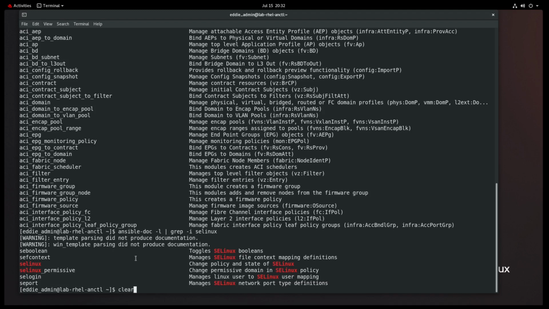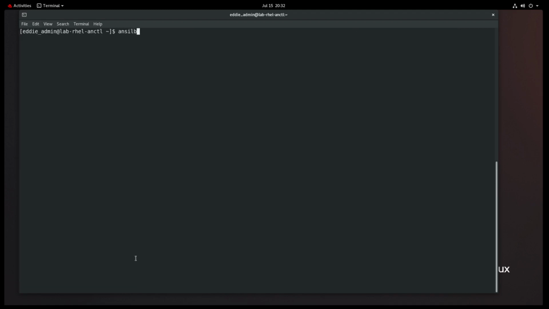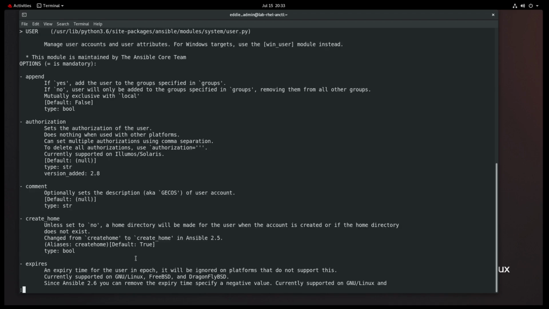So let's take a look at the user module. So ansible-doc and the name of the module, user. And as we see, it tells you where the Python script is located, and it tells you about all of the different options that are available.